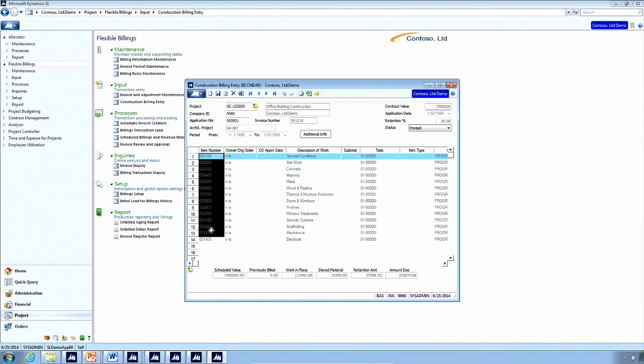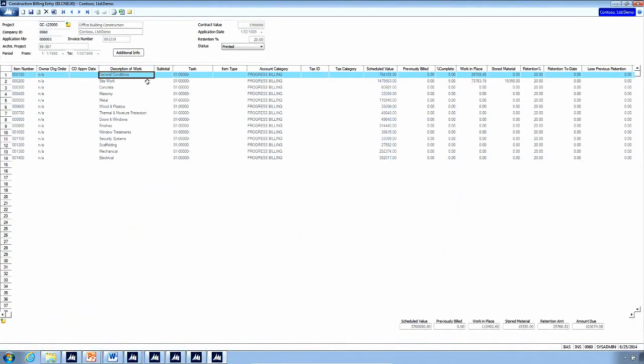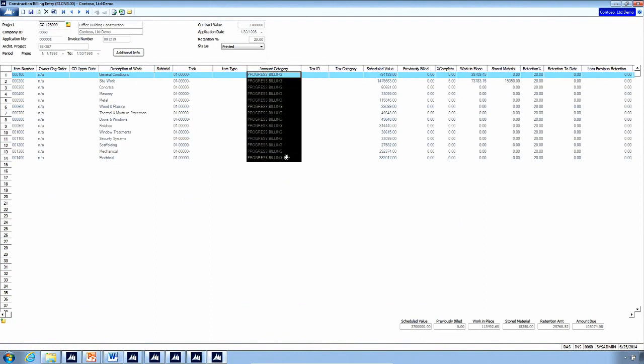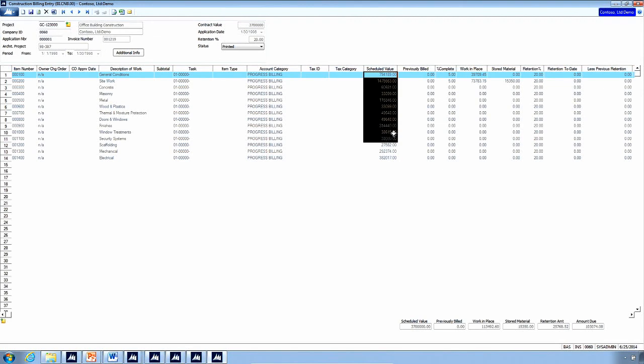So here's our schedule of values, very familiar if you're in this type of industry. We have our projects, our tasks, and then most often the account category will just be progress billing because we want it to post to the same revenue account. We can have tax if we need to, but here's our scheduled value. We can also see what's been previously billed. Now this happens to be the first application, so application number 1, we won't have anything previously billed.